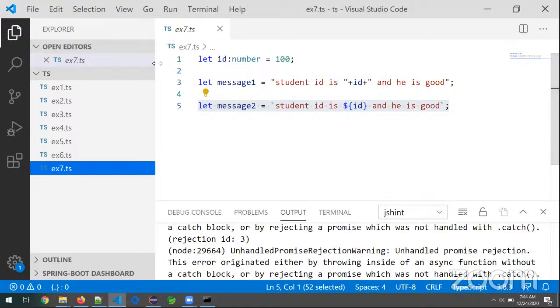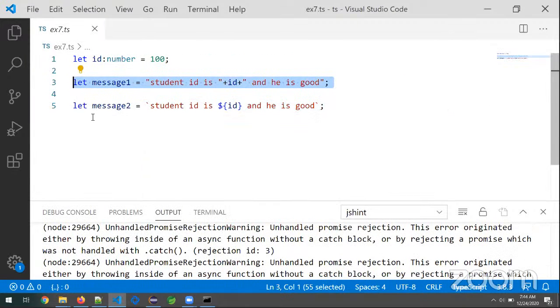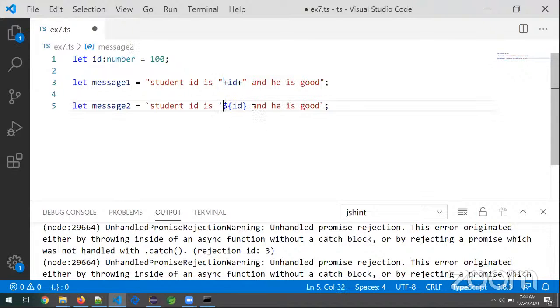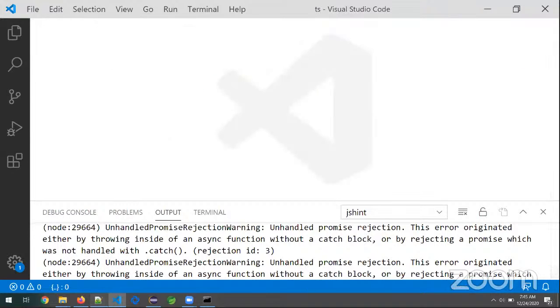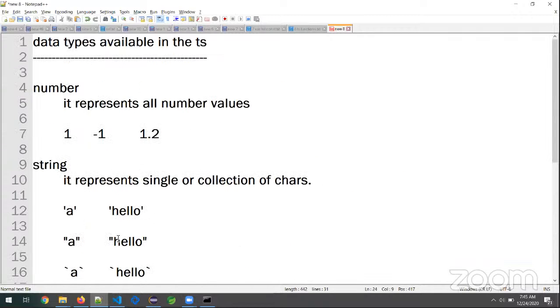Now tell me, which one is easier, sir? This one or this one? The second one is the easiest. Why? Because if you forget one plus, it will be an issue. And suppose you want codes around this, see how simple it is. So this is the way I'm going to work in my program. Now tell me, is it a new point for you or not?